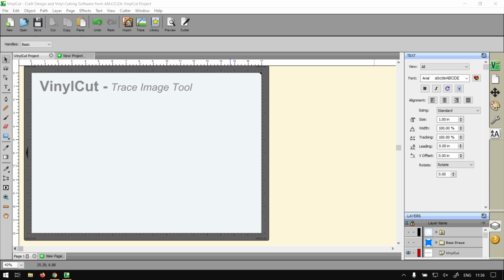Hi there guys, today in VinylCut we're going to be looking at the trace image tool, and this will be for the VinylCut versus TrueCut already works mini series. But before that, let's have a quick intro first.